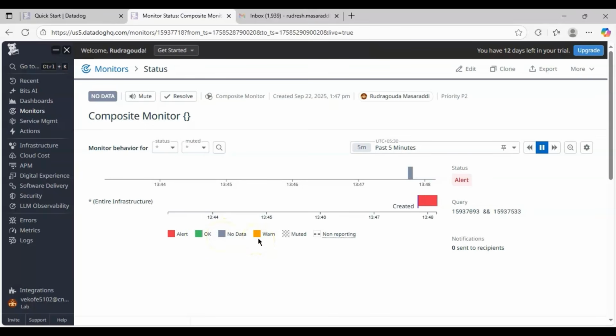When it is in yellow, it is a warning. Okay, this is how it is. But now it is clearly showing red color. It means the alert should be triggered by this time.